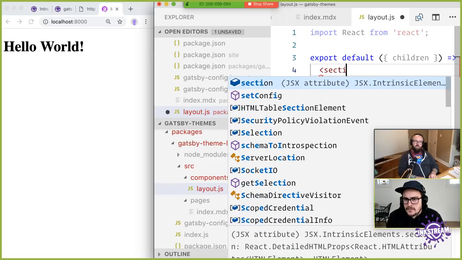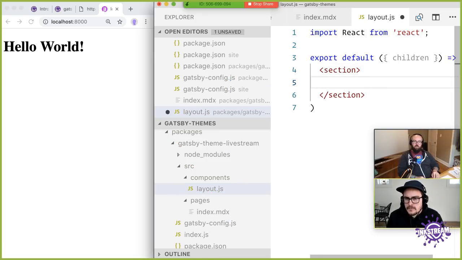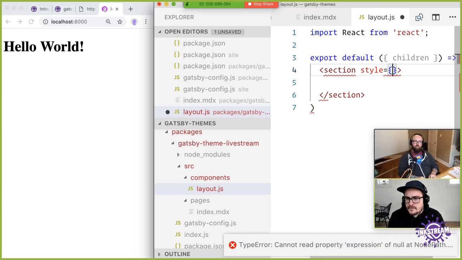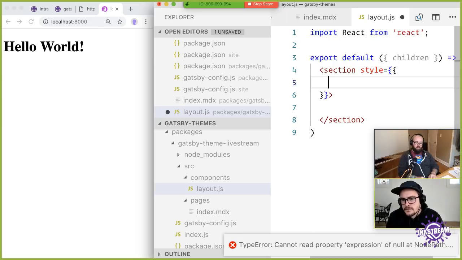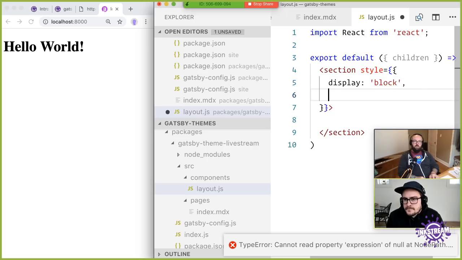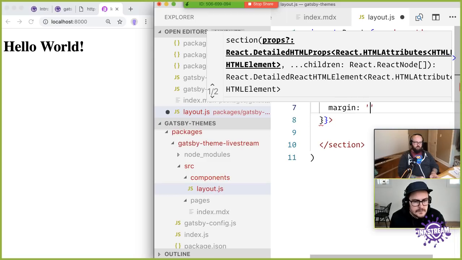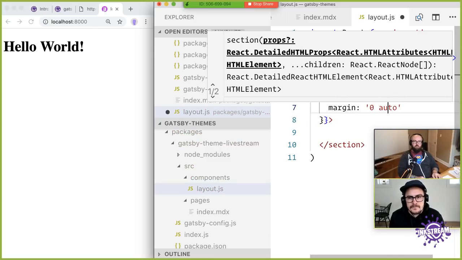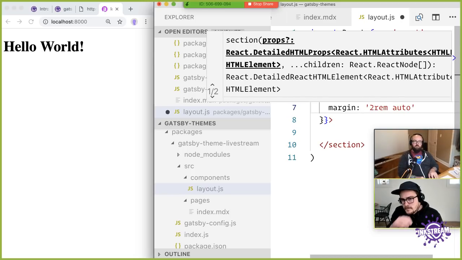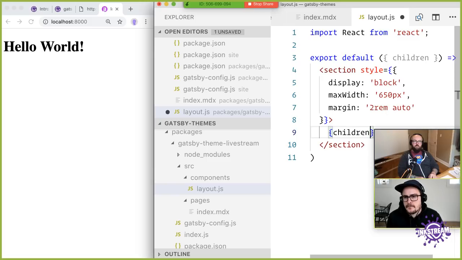Okay, so let's do a section, and for the sake of not having to set anything up, let's do CSS-in-JS here. We're going to do a max width of 650 pixels. We'll do a margin 0 auto, and what else do we need? Anything else? I think we can probably leave it there, yeah? Set up children.